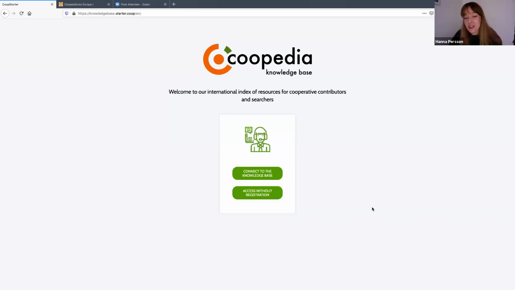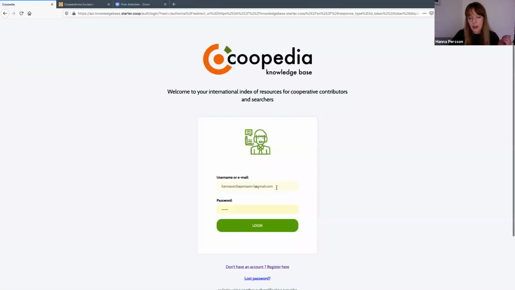So this is the starting page of Coopedia. Right now we have one installation of Coopedia, which is hosted on CoopStarter 2.0's website. So this is how it looks when you want to enter Coopedia. Here you have two options. You can either access the knowledge base by registering, or you can also do it without an account. Now I will show you how you can create an account and also how we can post and review different resources as a contributor. So you click here.